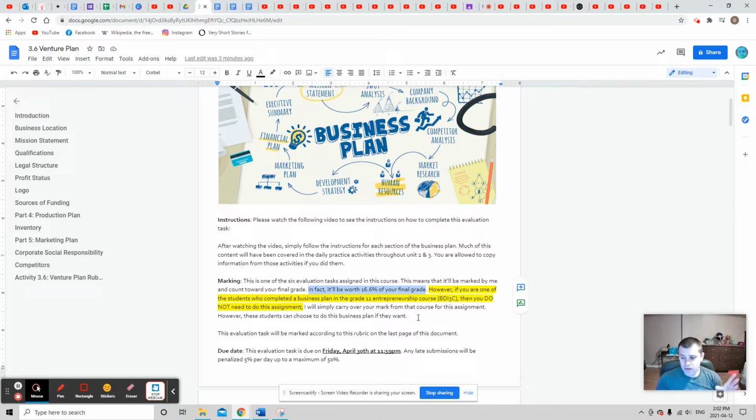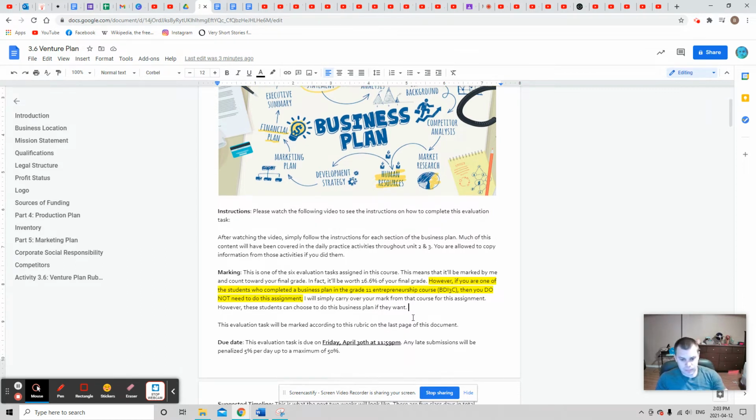I'm doing that because the business plan in the grade 11 course was much more detailed and in-depth than this one, but they also had 3 weeks to work on it. So they had a lot more time. So this is a shorter business plan, but less time.